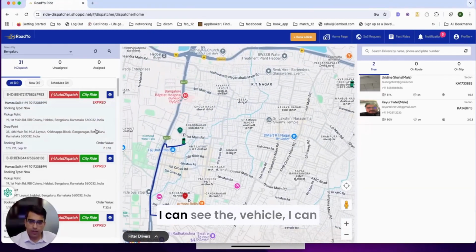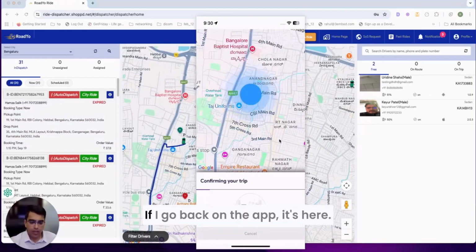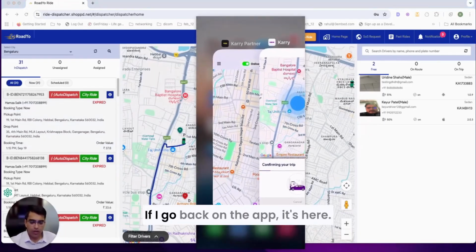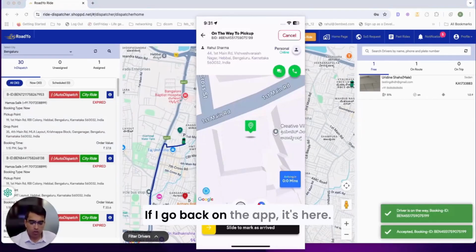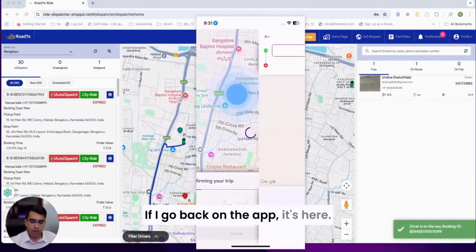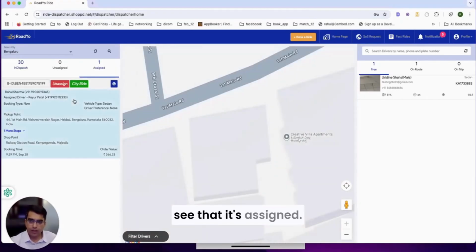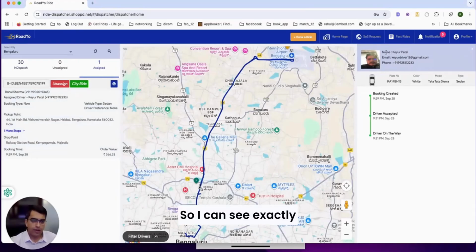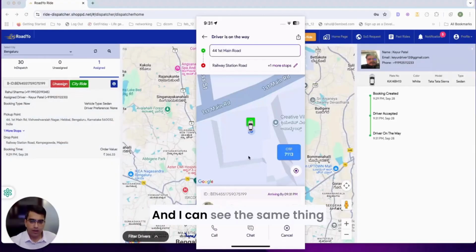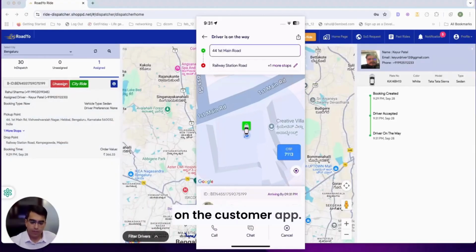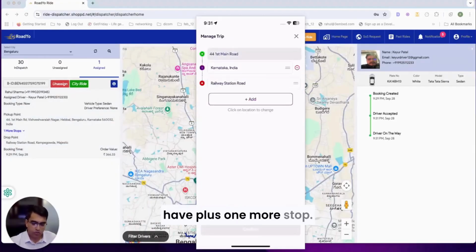I can see the vehicle, I can see the pickup and the drop. And if I go back on the app, it's for here, and on the dispatch, I can see that it's assigned. So I can see exactly who the driver is, and I can see the same thing on the customer app. And you can see that you have plus one more stop. So if the customer wants to manage the stop, remove a stop, add a new stop, they can do it from here.